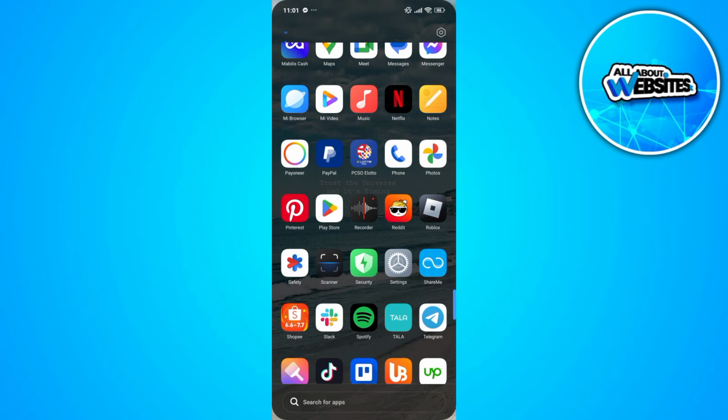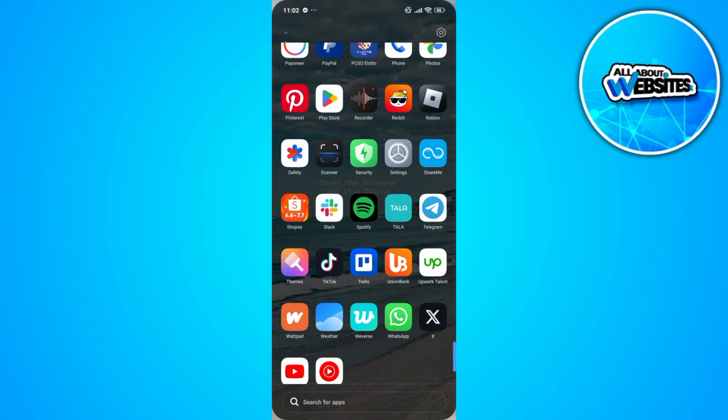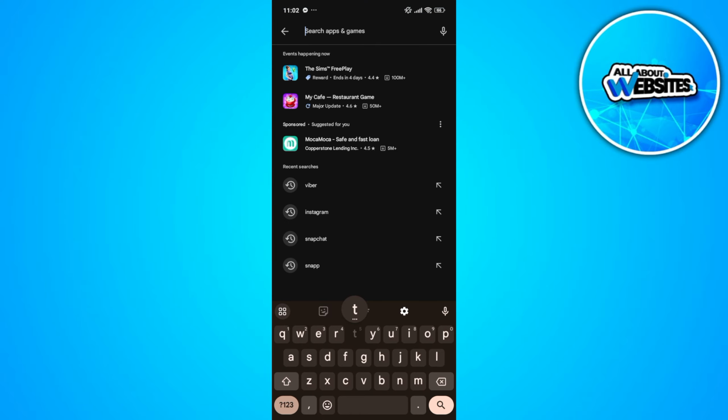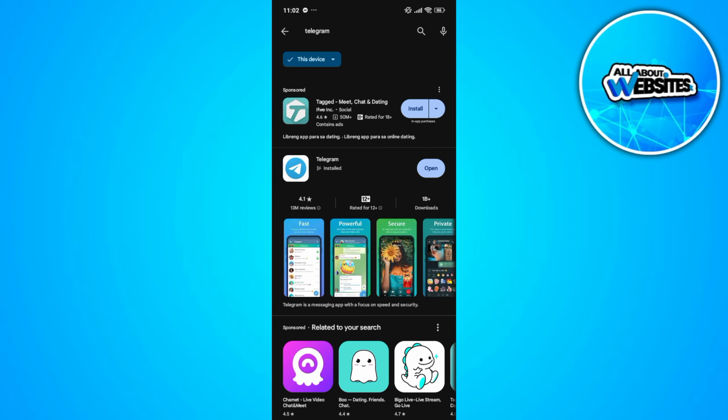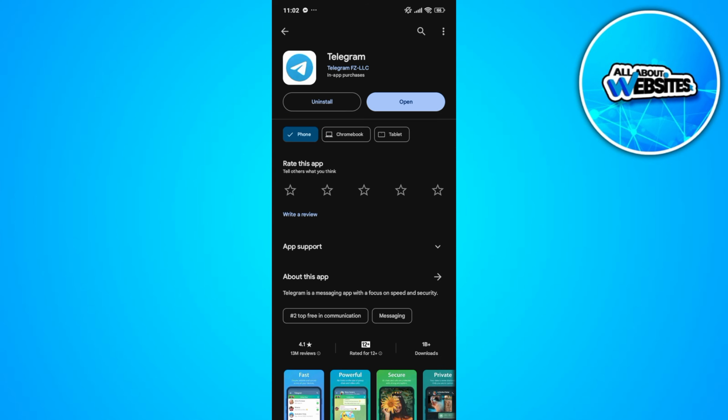Another thing that you can check would be the Play Store. If you haven't updated Telegram, it can be due to the fact that your Telegram app is outdated and there are some fixes and patches that need to be installed.